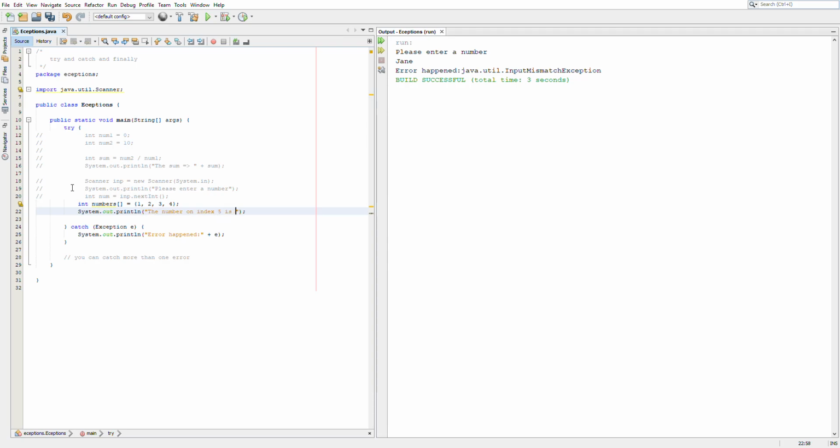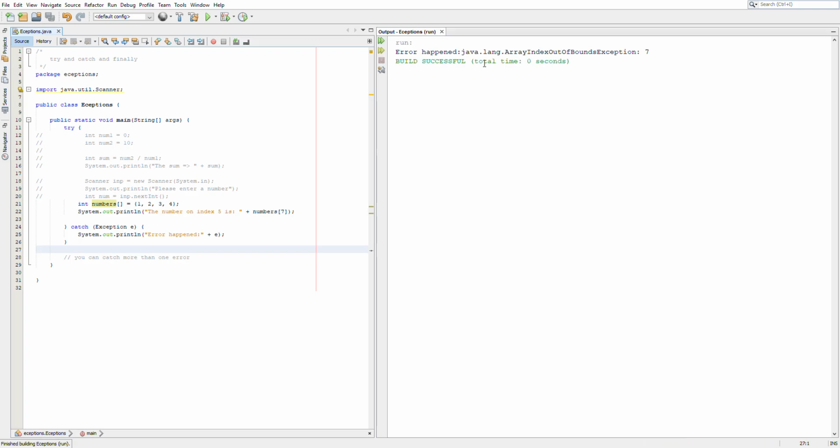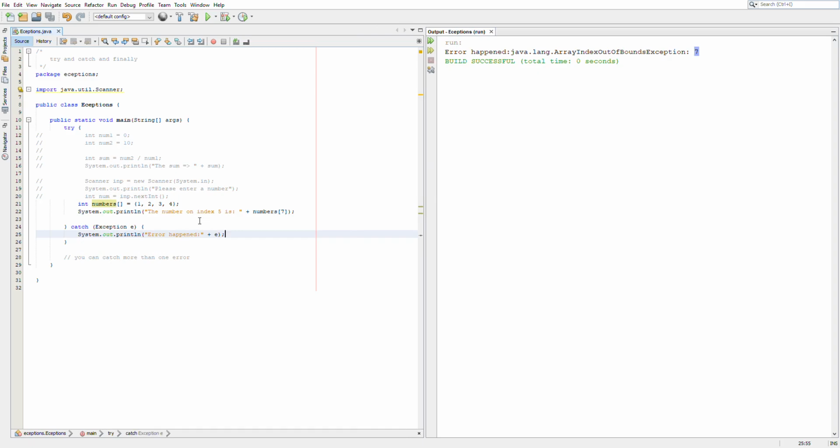So if you remember, in arrays, right, we reference the array value by its index, right? So here I'm going to say numbers, and right there I'm going to point to index 7, right? And we can see right here that these values, there's 1, 2, 3, 4, which means that there's 3 indexes starting from 0 up to 3, right? But I'm trying to reference index 7, which actually doesn't exist. And when I run that, it's going to say array index out of bounds exception, which is 7, right? So there are so many kinds of errors.